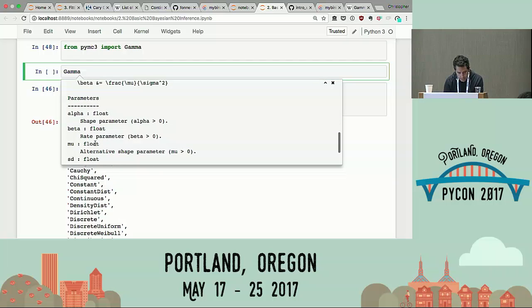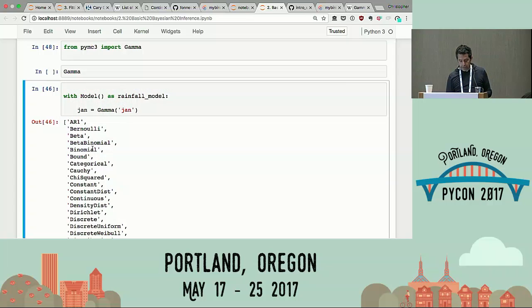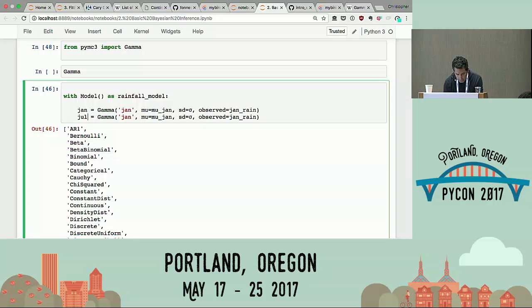Gamma can be specified two different ways. The canonical way of doing it is it's got a shape and a scale parameter that determines this kind of weird shape, so alpha and beta. But they're sort of hard to interpret, so alternatively, see how it says alternative parameters, use a mean and standard deviation, kind of like a normal. So we'll do that here. We'll use mu and SD, just like before. So mu equals, and we're going to call this mu Jan. And SD, we're just going to call this sigma. We're going to assume that they have the same standard deviation at our peril. Observed equals Jan rain. And of course, we'll copy this and do July as well. Cool. Likelihoods are done.